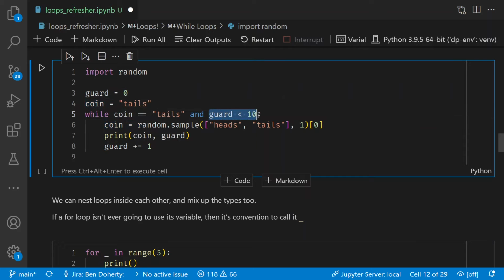So while the guard is less than 10 and the coin is tails, this little thing just randomly flips a coin, and so it will keep flipping until we get a head. So while the coin is tails, keep flipping, and the guard is less than 10. It's unlikely that it'll ever go past 10. But just hypothetically, if it was a sort of weird situation, it might just keep going forever.